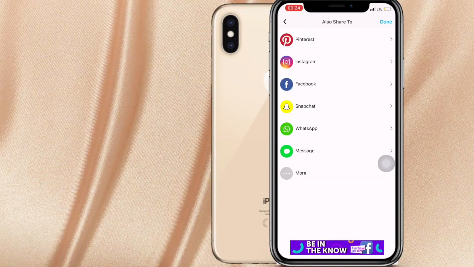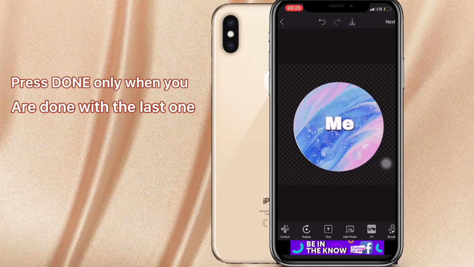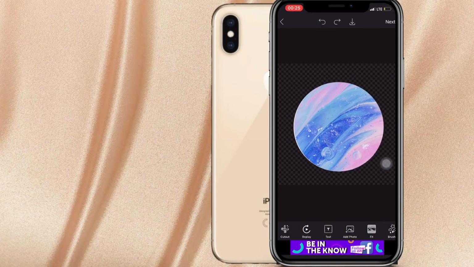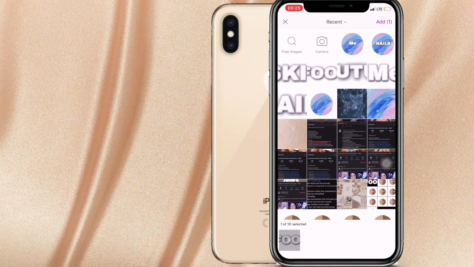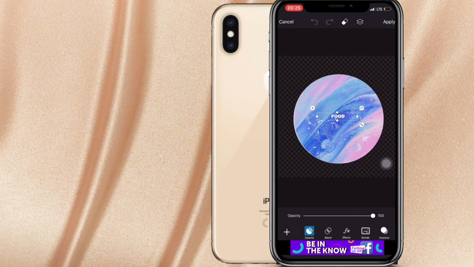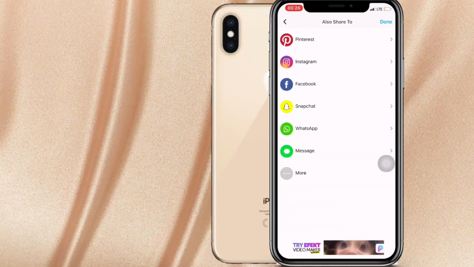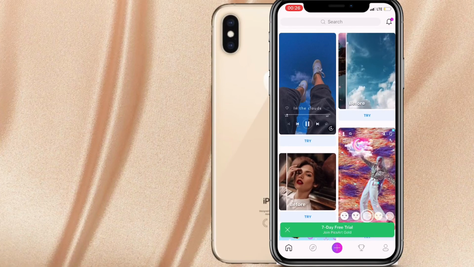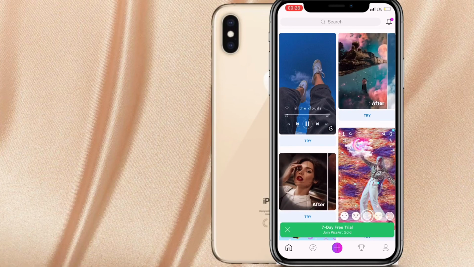Remember to never press done. If not, you're going to restart everything back. Go back and press undo. Then keep on adding the pictures until you're done with your words. If that's the last one, that's when you can press done. Once you press done, now we're done. You have created your highlights cover.